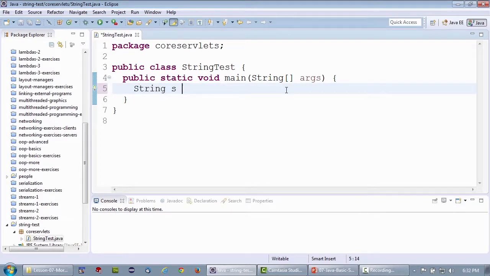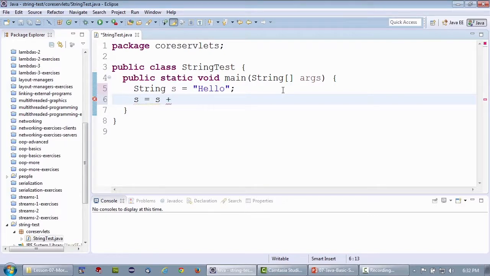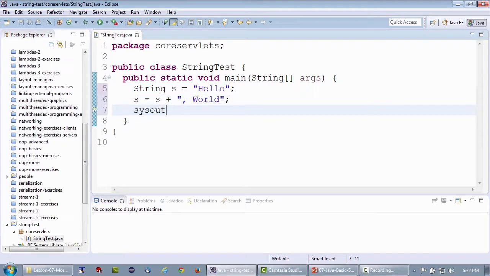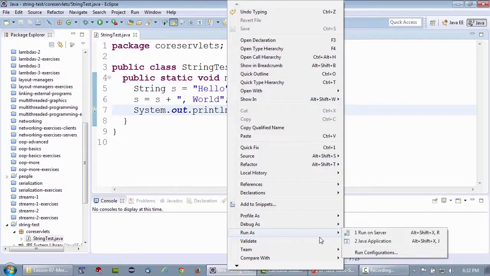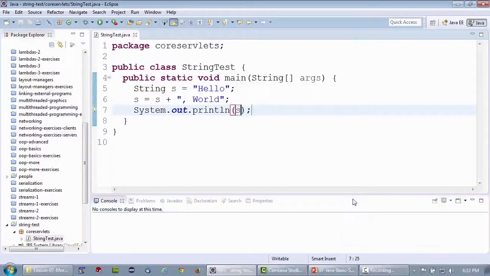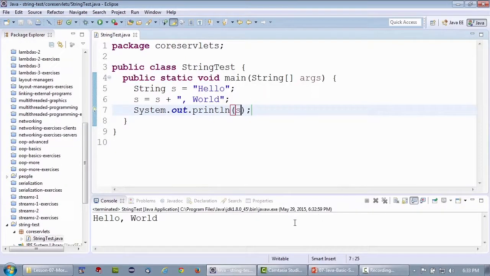I say String s equals "hello". And then I say s equals s plus, string concatenation, "world". And then if I print out s, System.out.println(s), and I run this, as you might expect, it prints out hello world. So it sure looks like I've modified the string s.